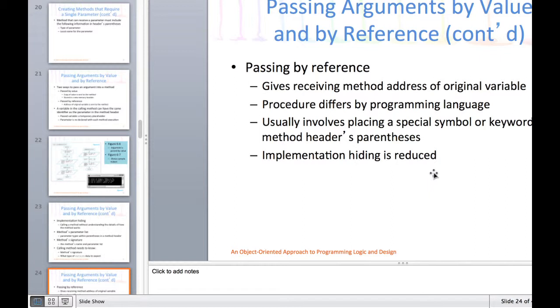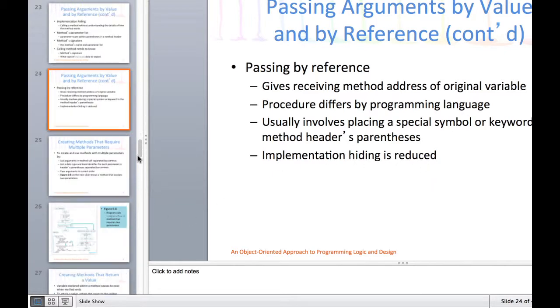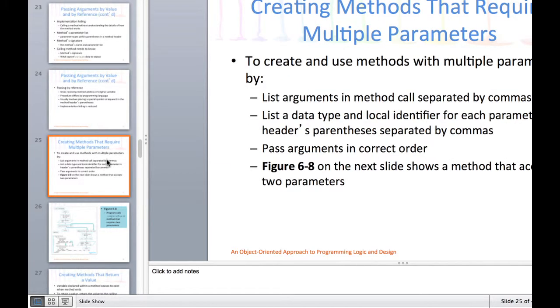Here is a program that calls a compute tax method that requires two parameters. So that's what this next one is, let's look at it. Okay, creating methods that require multiple parameters. That's what the compute tax does.